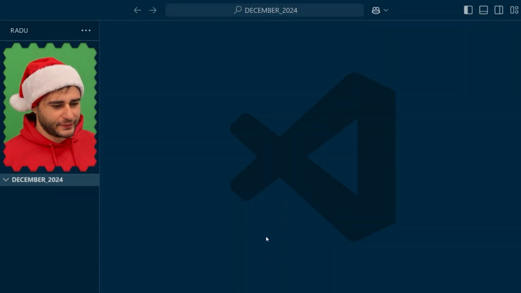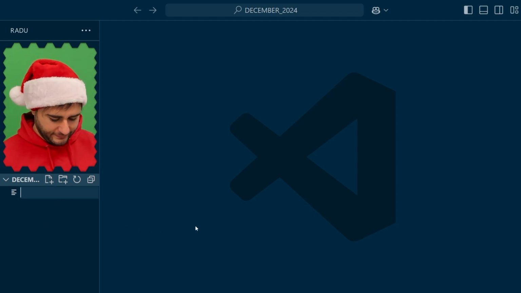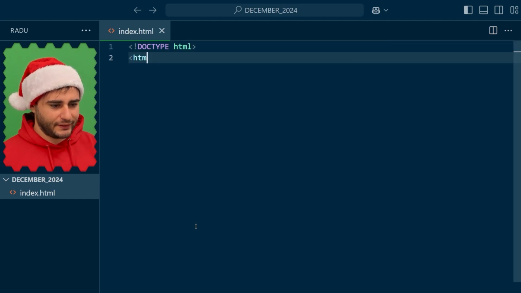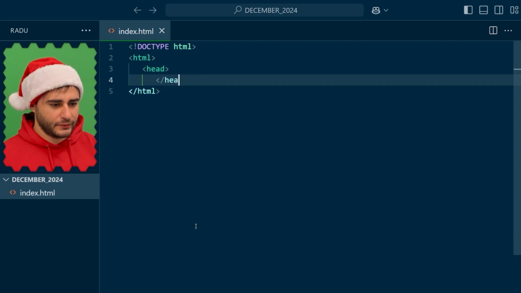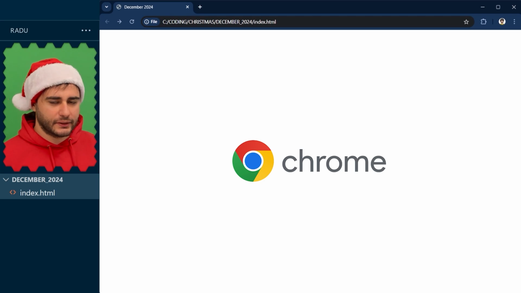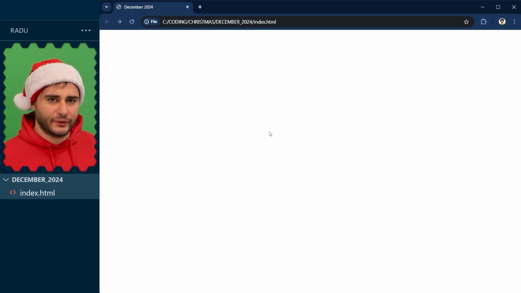I'm gonna be coding in Visual Studio Code, and in an empty folder, let's create our first file, index.html. Now we begin with basic HTML syntax, first the doc type, then the HTML opening and closing tags, and then the head. Let's close the head and give the page a title. December 2024, like so. Now, if you save this file and open it in a browser, I'm using Google Chrome, it's empty as we expect, but here at the top it does show the title of the document, so we're good to go.